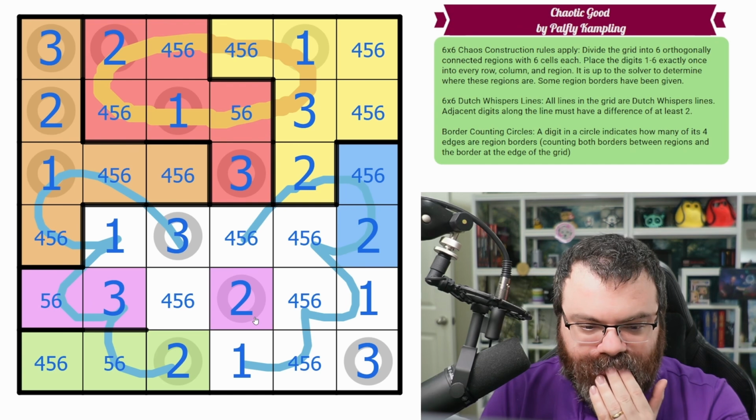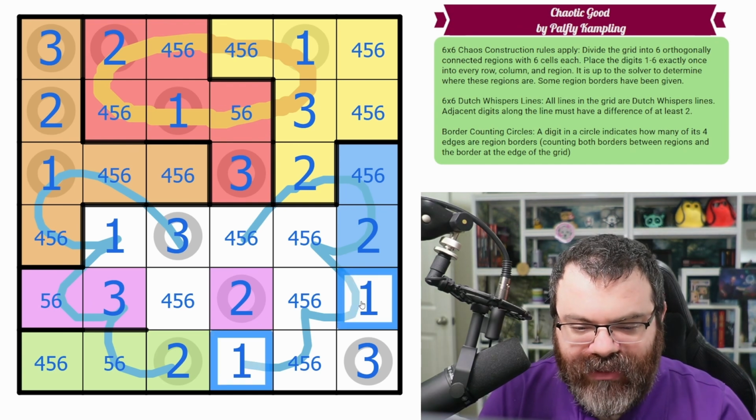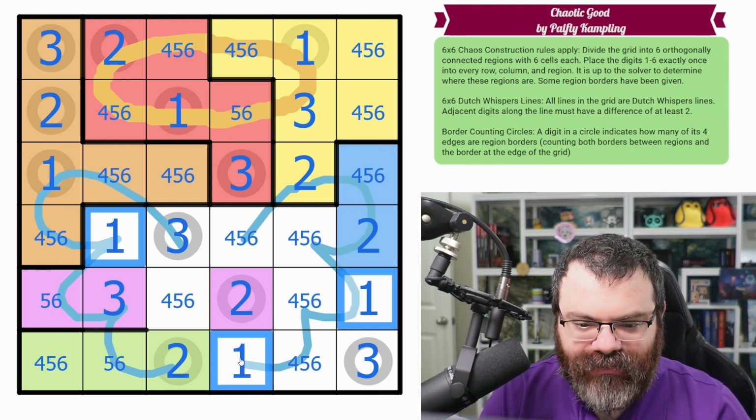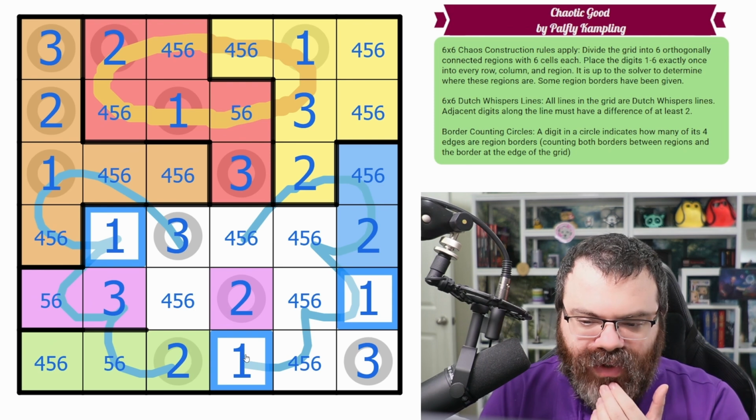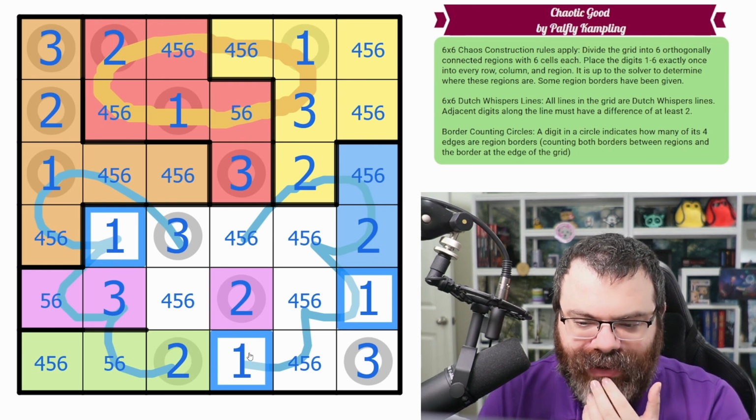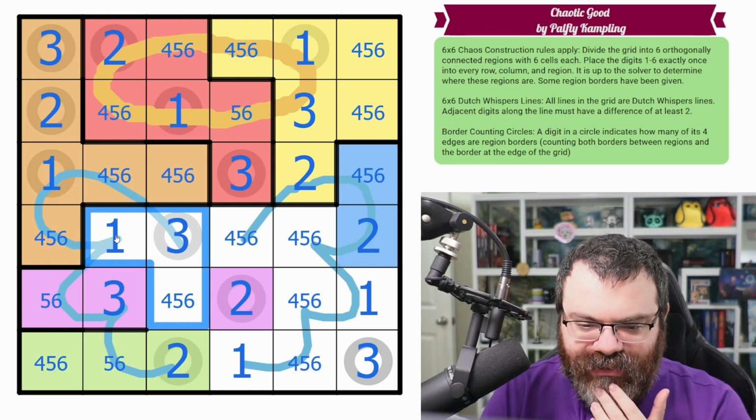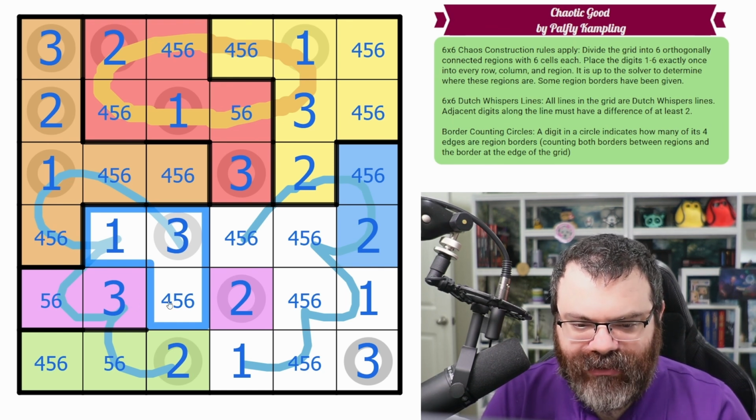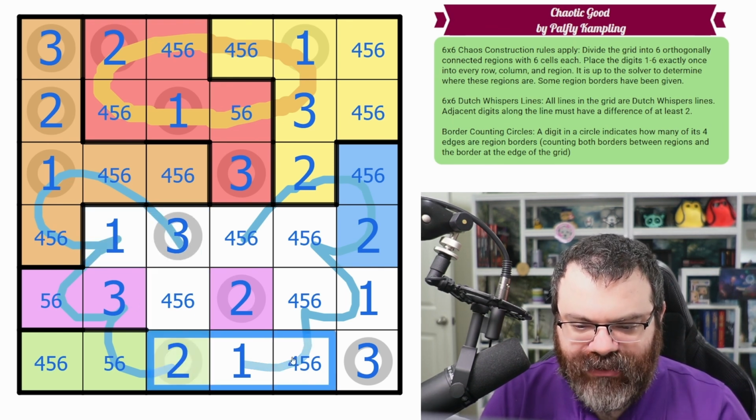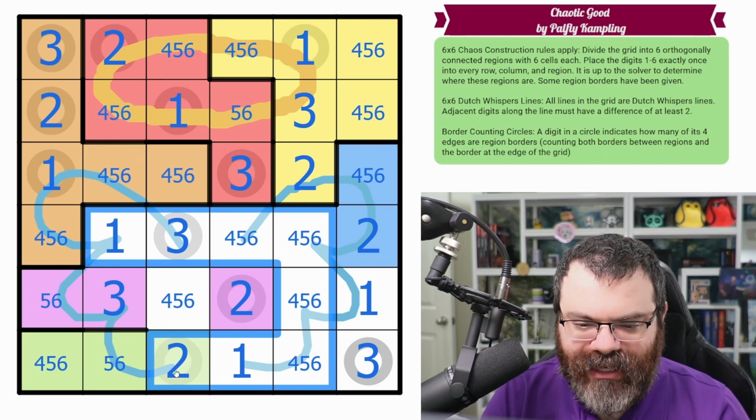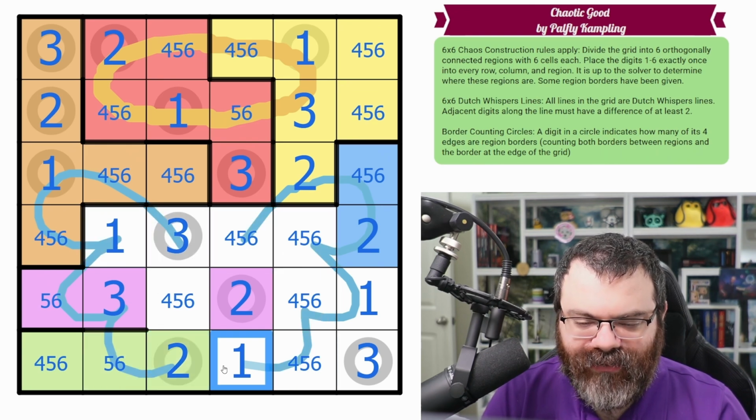Interesting. So these 1s need to be spread out among green, purple, and blue. Now I think green has to take this one, because if green kind of cut through here and took this one, then purple would get divided. And it certainly can't go around purple, as we talked about.